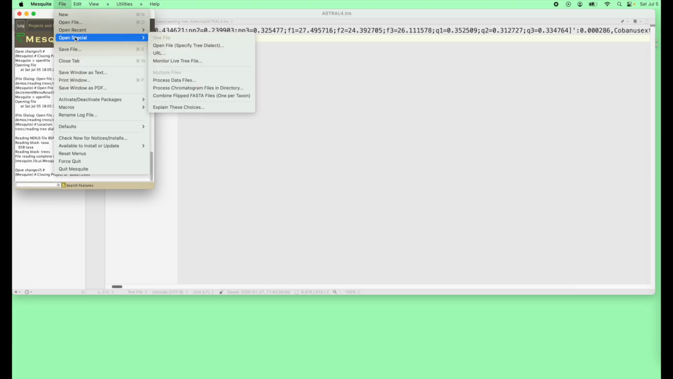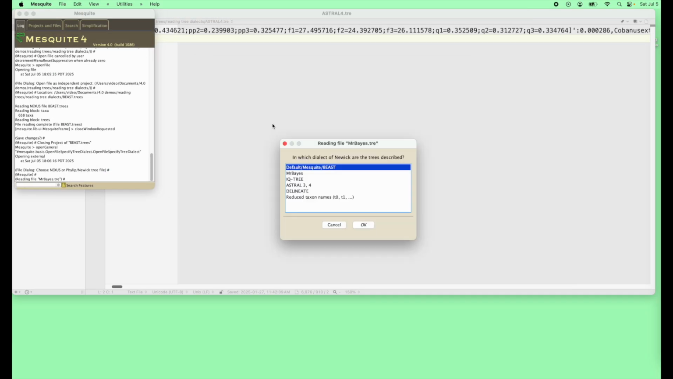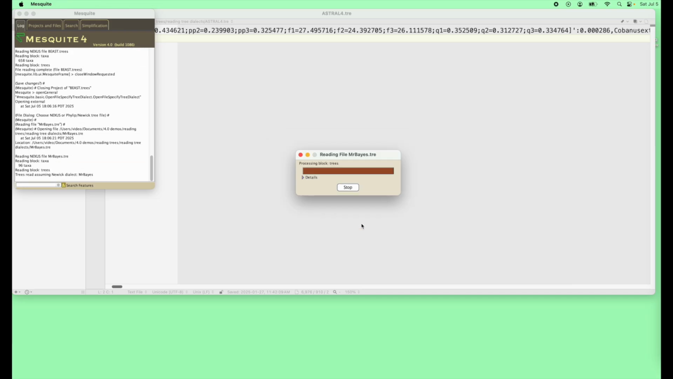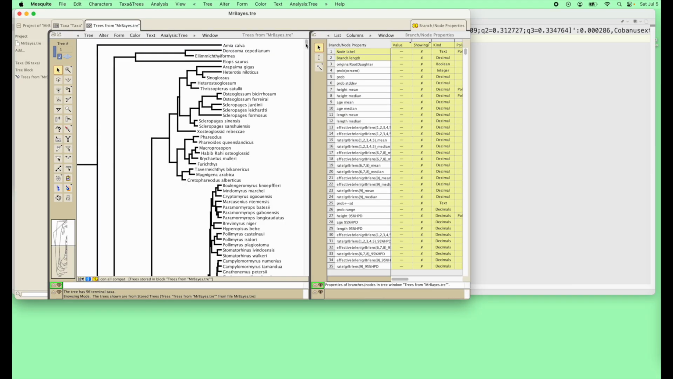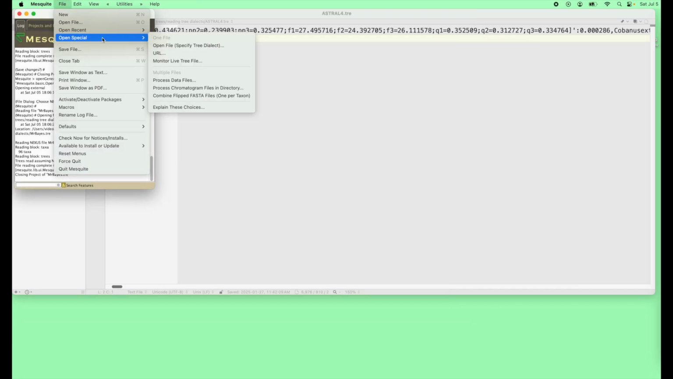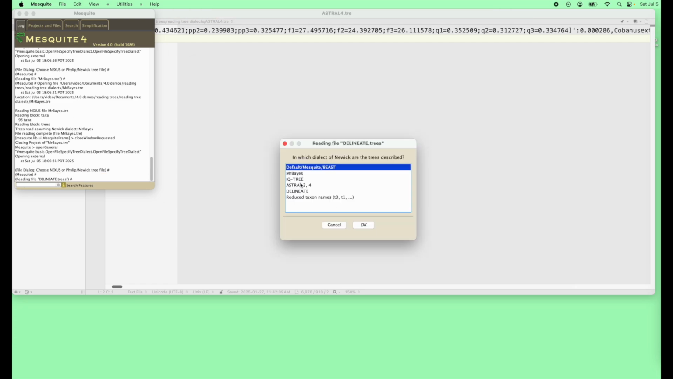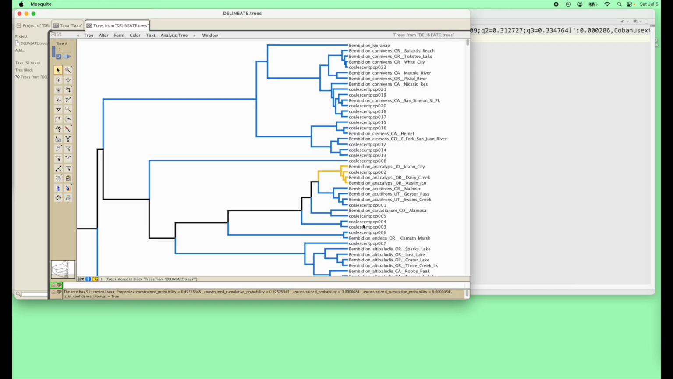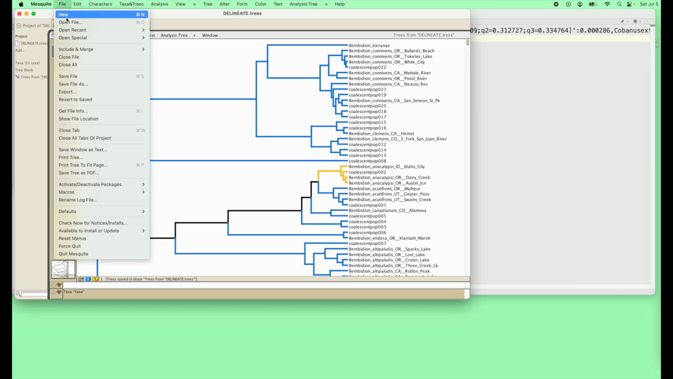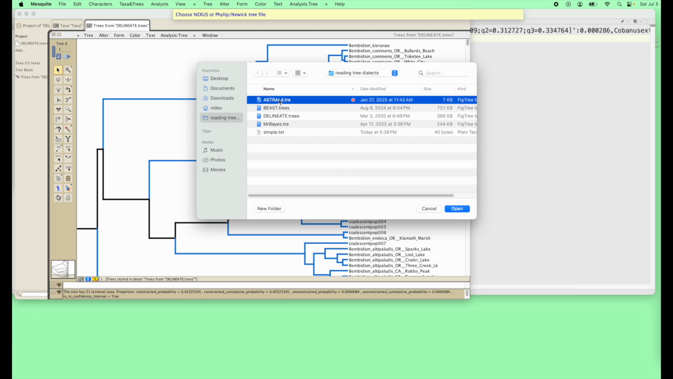Well, if we go to Open Special and say Open File Specify Tree Dialect, we're going to tell Mesquite what the tree dialect is. And we're going to say it's MrBayes, and then it knows how to read it. And so here's the MrBayes file coming in. We can ask it to read some of the other ones, like DELINEATE. So we're going to say it's a DELINEATE file. And so that's that.